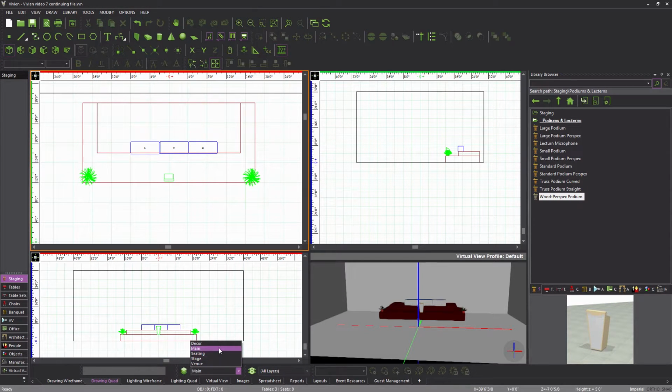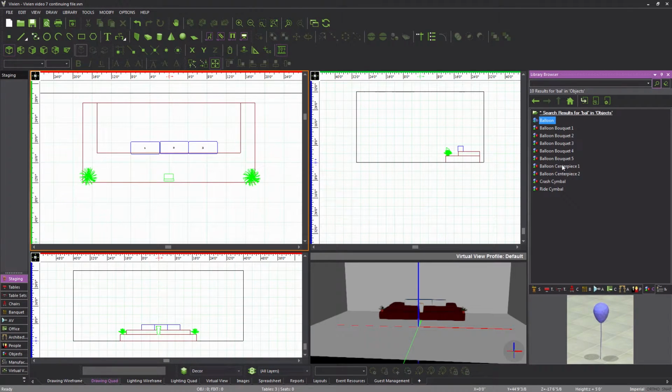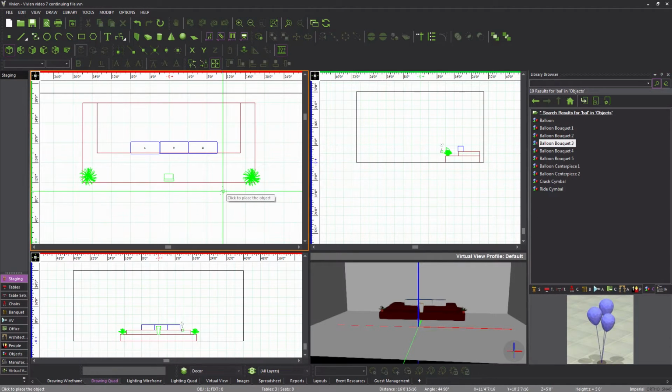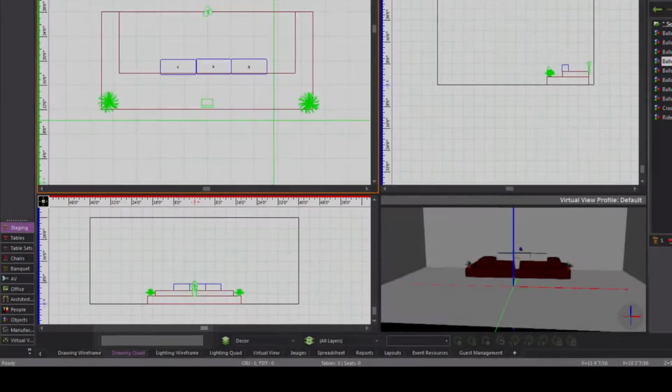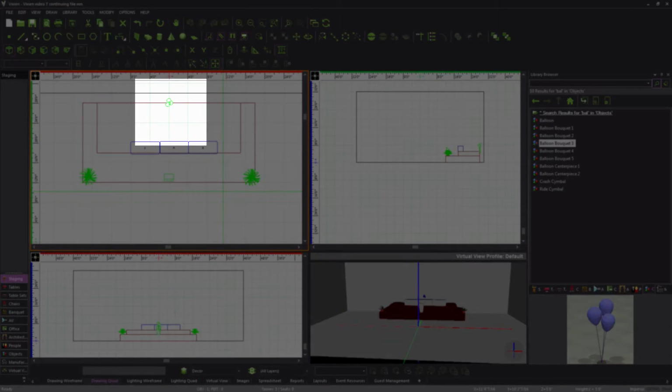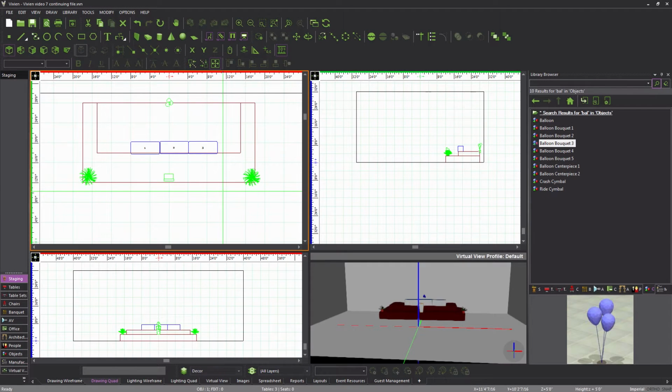After making the decor layer current and selecting the balloon bouquet from the library, type 0 feet for the X coordinate because the balloons are in the center of the stage, and 28 feet for the Y coordinate because we know that the back edge of the stage is 2 feet away from the back wall, which itself is 30 feet. Press enter and the object will be inserted correctly because we never changed the height from the 5 feet that we had set before inserting the tables earlier.